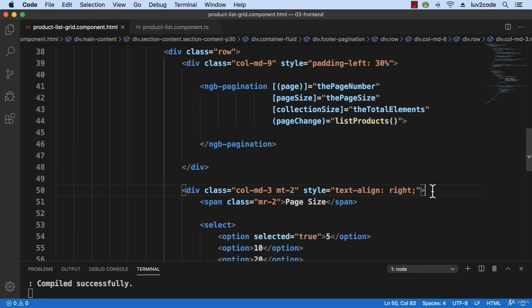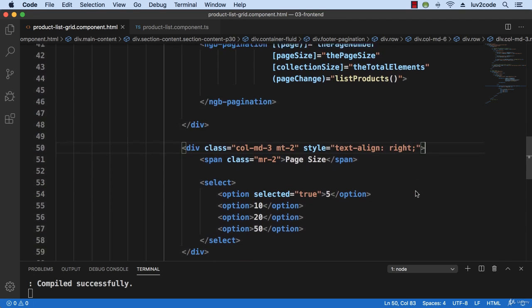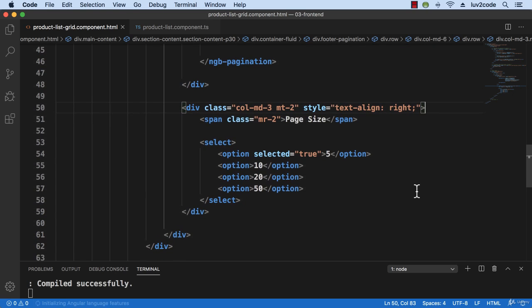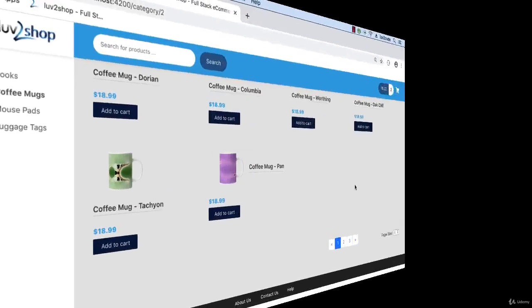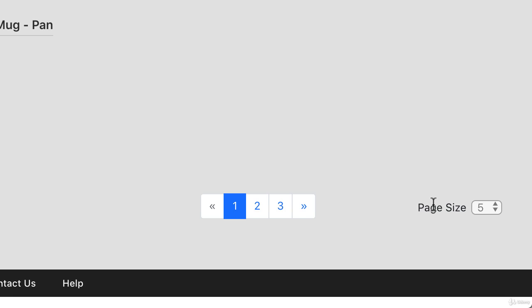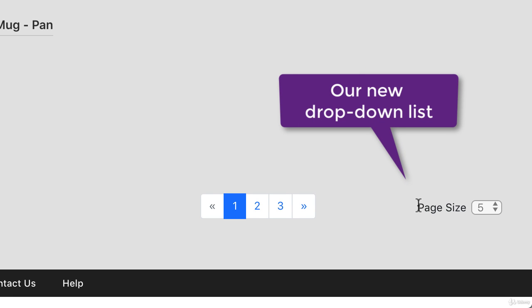Okay, so we have our drop-down list on our HTML template page. Let's just do a quick test here and view it in the browser just to see what it looks like as far as the placement and location. Okay, great. So this looks really good. So here's our new drop-down list.